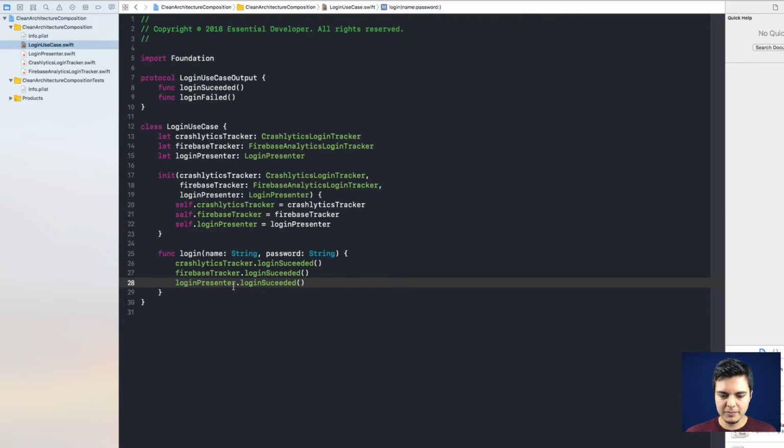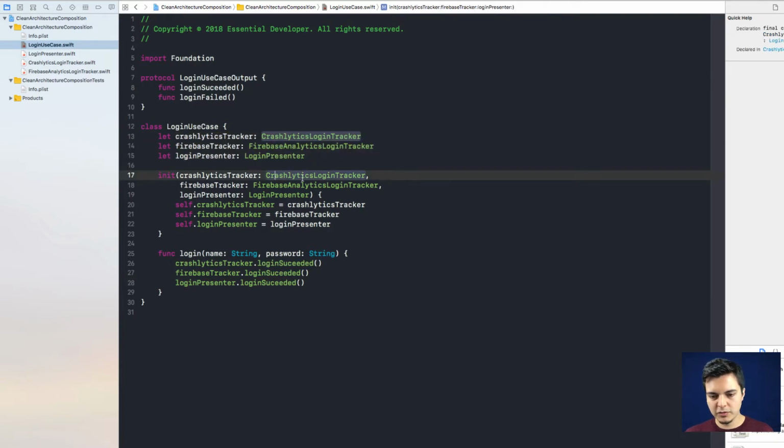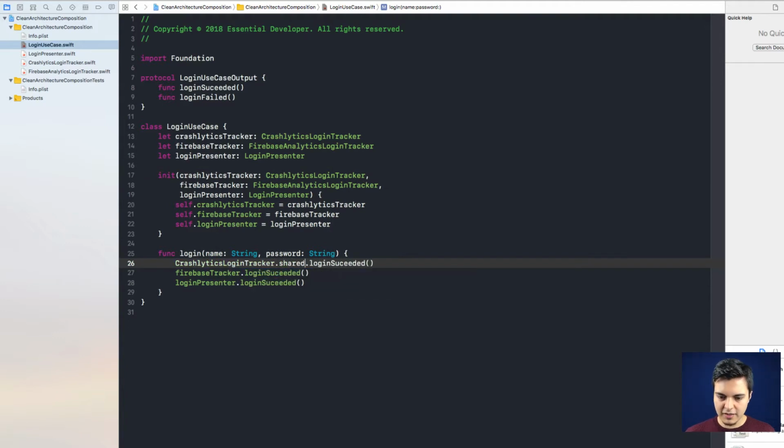And then every time there is a new tracker or a new requirement, we have to add another dependency here, and it makes it much harder to create this object. And normally people just start removing those explicit dependencies and start using singletons, so it would be something like tracker.shared.logging succeeded, and at some point we lose track of all the dependencies, everything is implicit, and it doesn't conform to the good traits we talked about in the previous video of making things scalable, easy to test, easy to maintain.